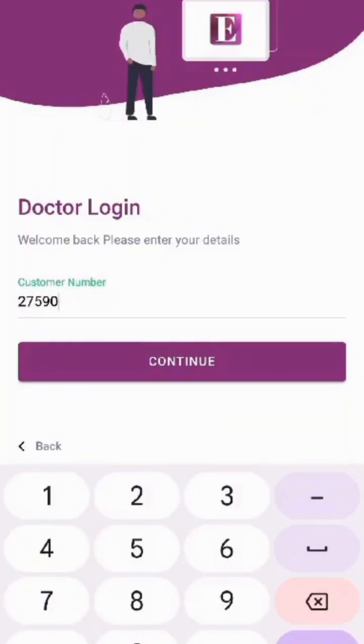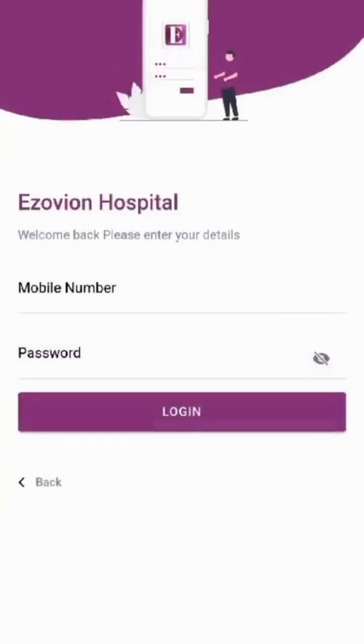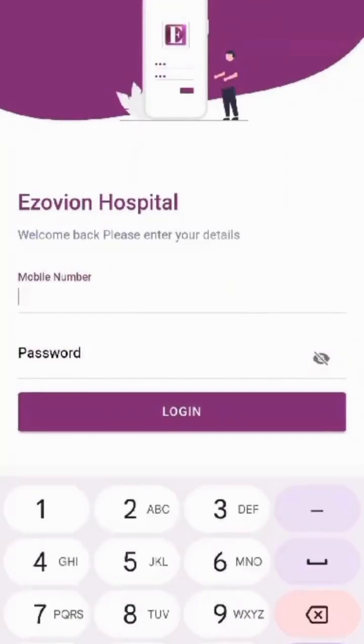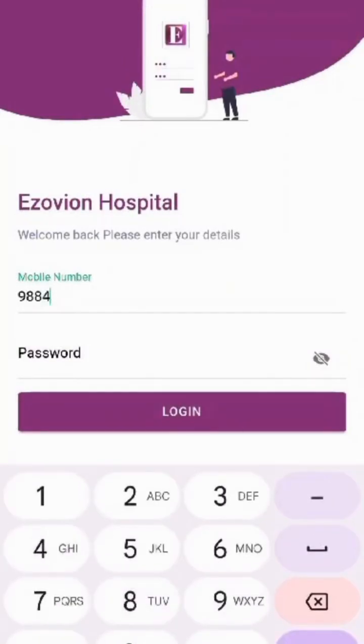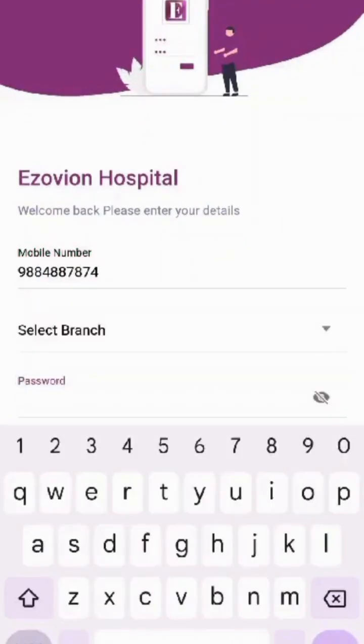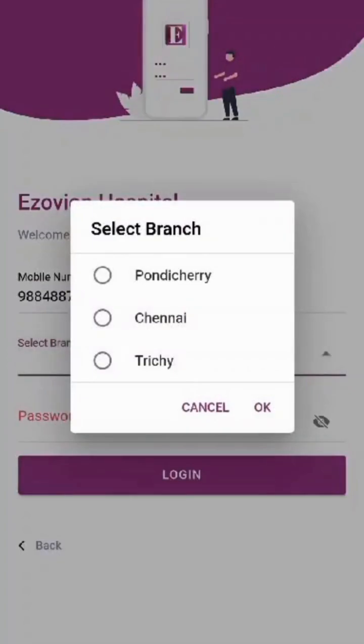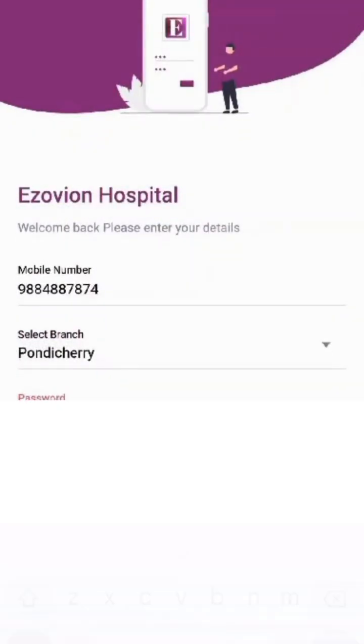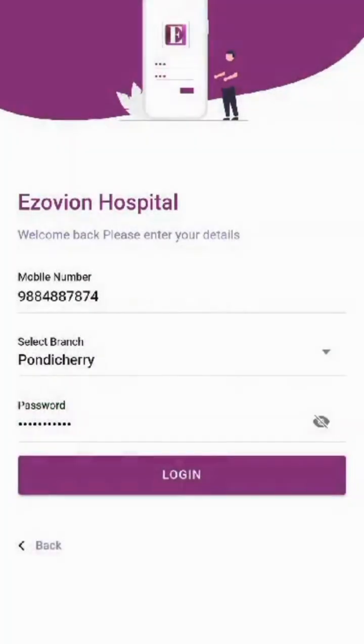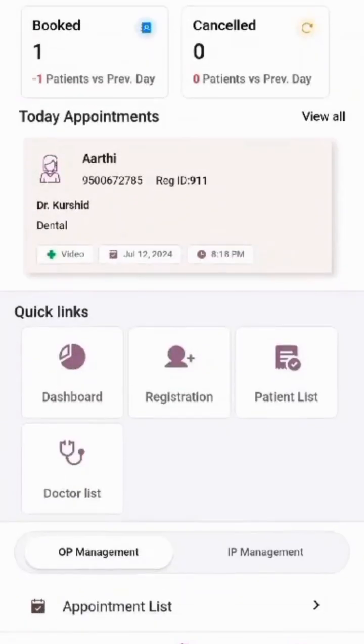For that we have different types of customer ID number for each hospital. I am entering that customer number, and then we have to enter this mobile number. So after entering this mobile number, we have to select a different branch for this particular hospital, and then we have to enter this password. So once we have logged in, we have a home page for this app.